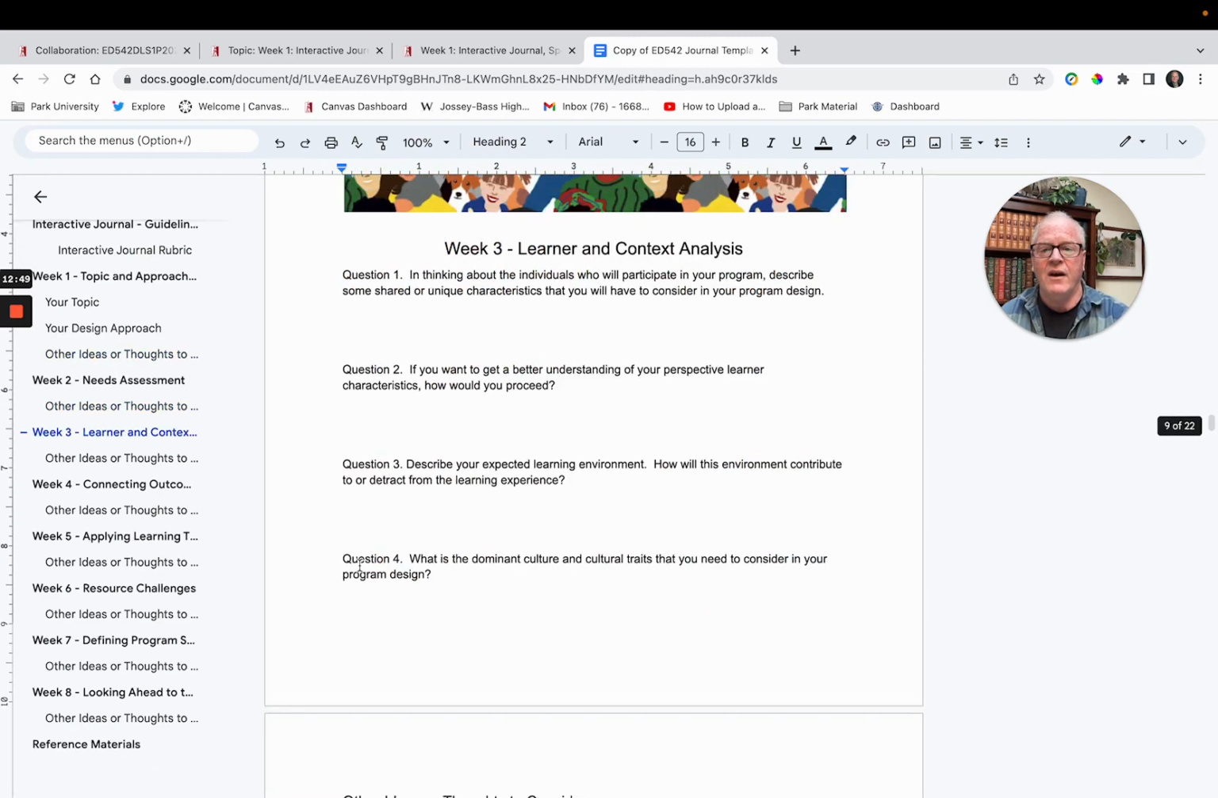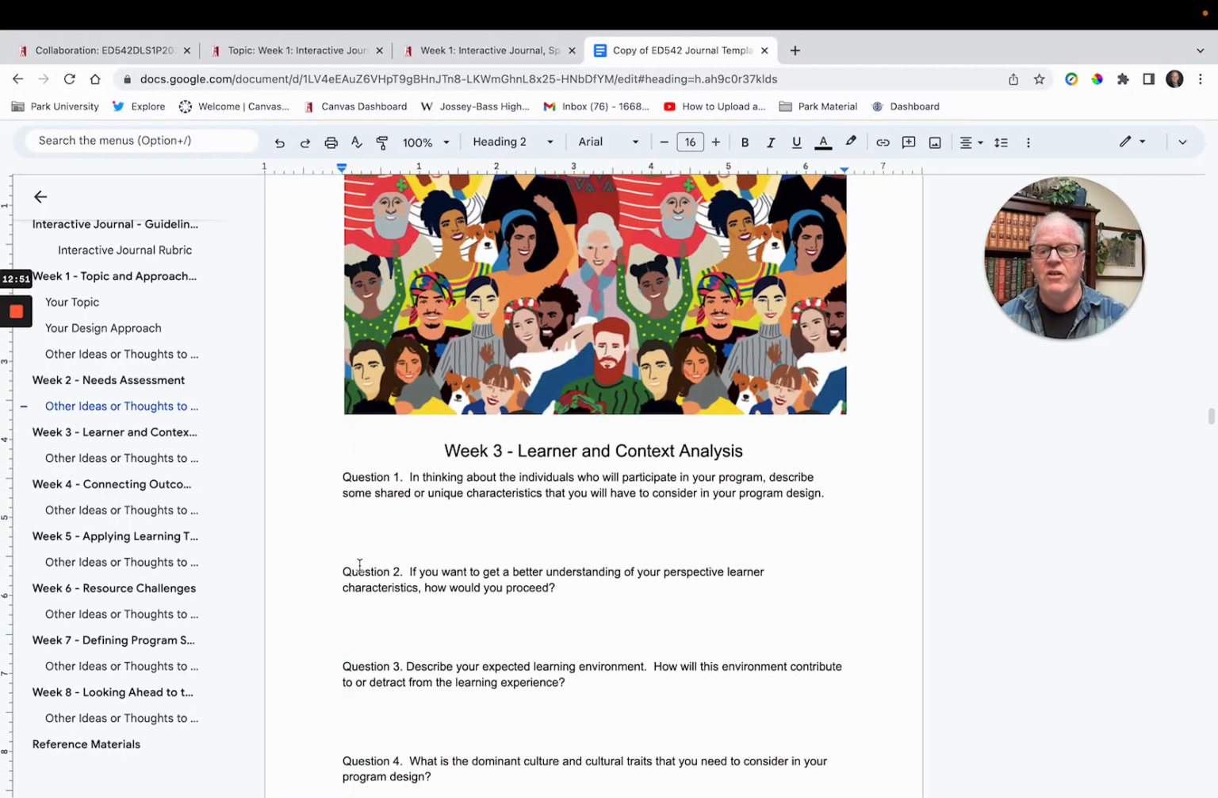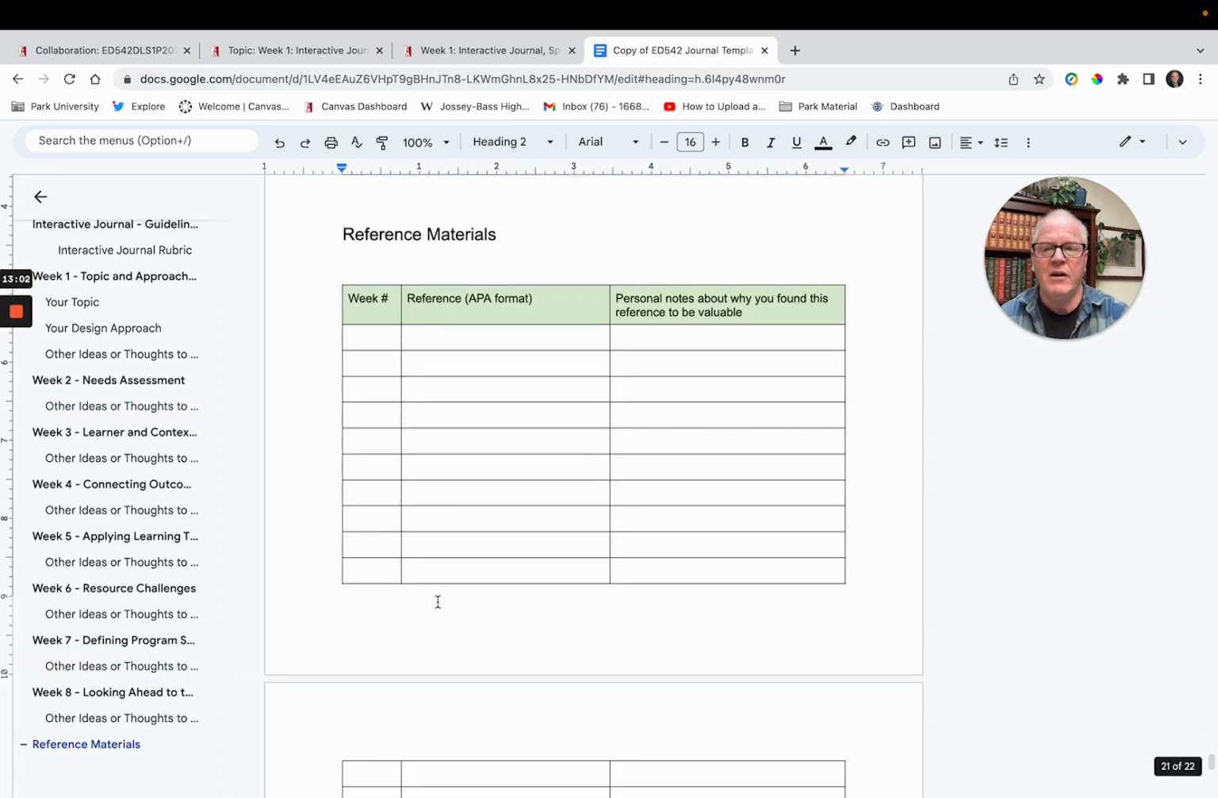So for each week, this 8-week course, there's the questions already preset. I allow the students to see these in advance. I don't see why they shouldn't, if they want to look ahead and see what they're going to be considering. And at the very end, bottom of the journal, every week they're expected to provide 1 or 2 references of material, not the course material, but other stuff they've read that's relevant to that week's topic. I do ask for it in APA format, just so that they have that readily accessible when they need it in the future.